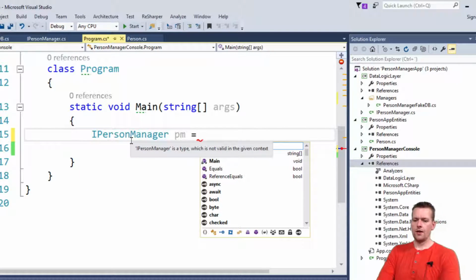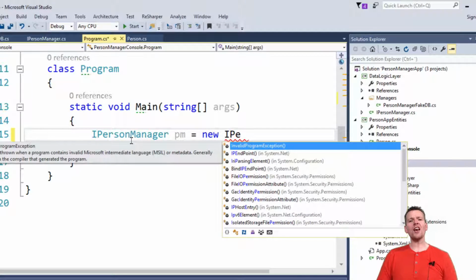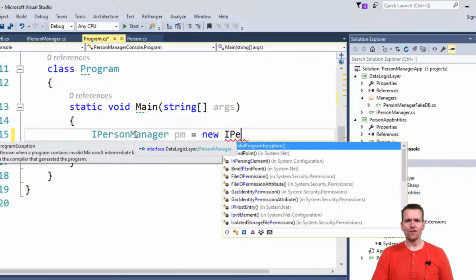And now I want to create a new one, but I cannot create an iPerson Manager because you're not allowed to create an interface. That's just a contract. It's here as a type, but I'm not allowed to create it. I can't create a new interface. It cannot be converted into an object. I need a class for that.